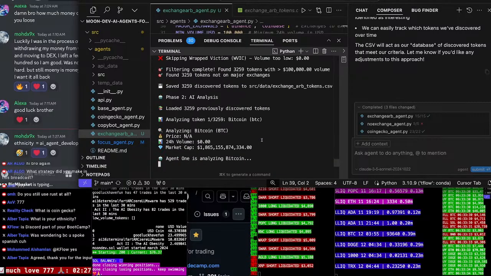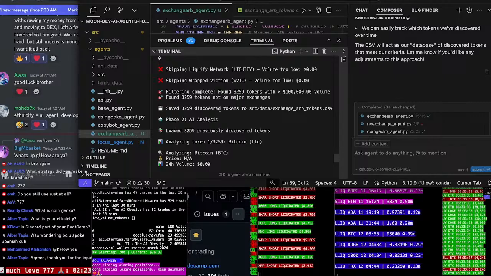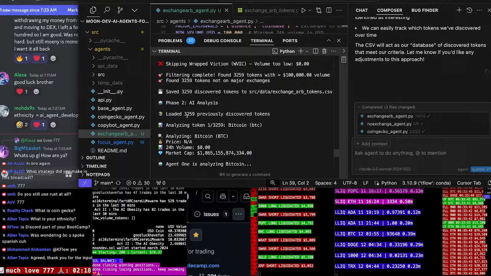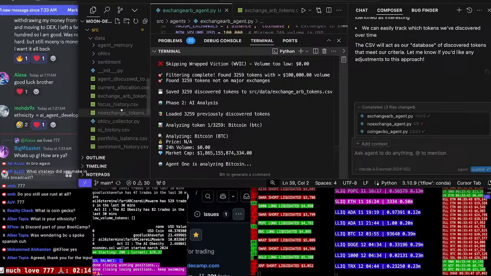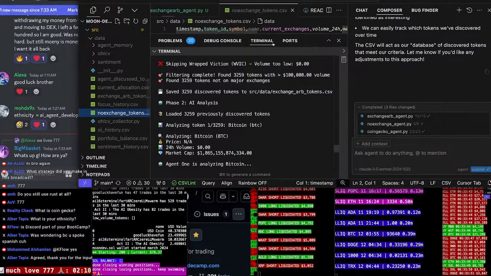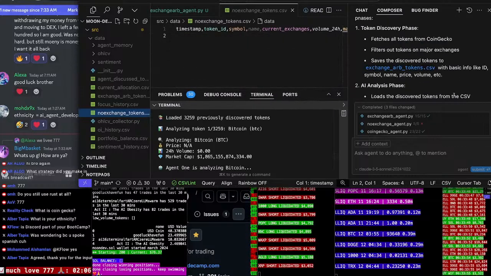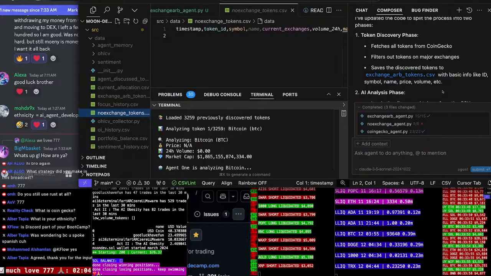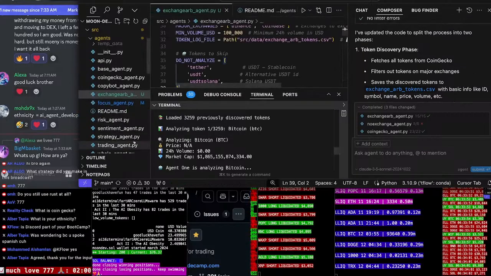Okay, so phase 1, save tokens. Okay. Where's this saving it then? Exchange ARB tokens with basic. I mean, shorty, it doesn't look like it.